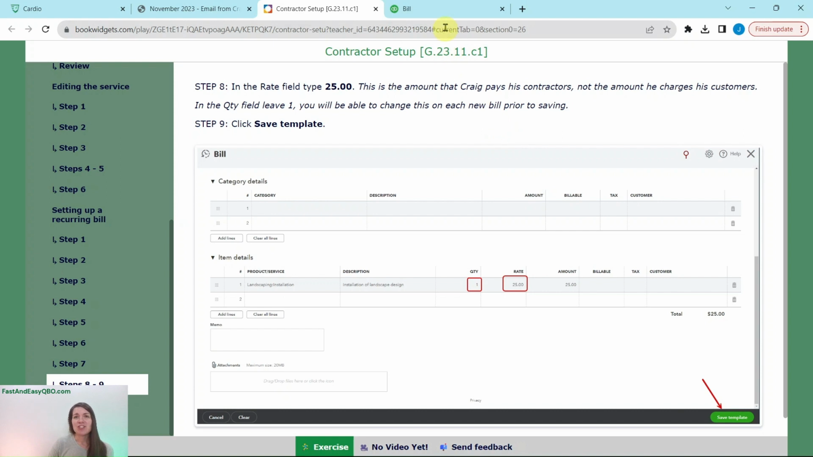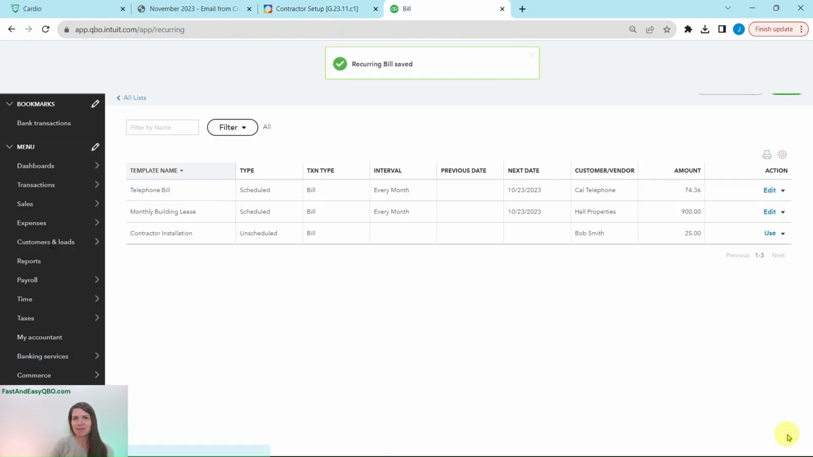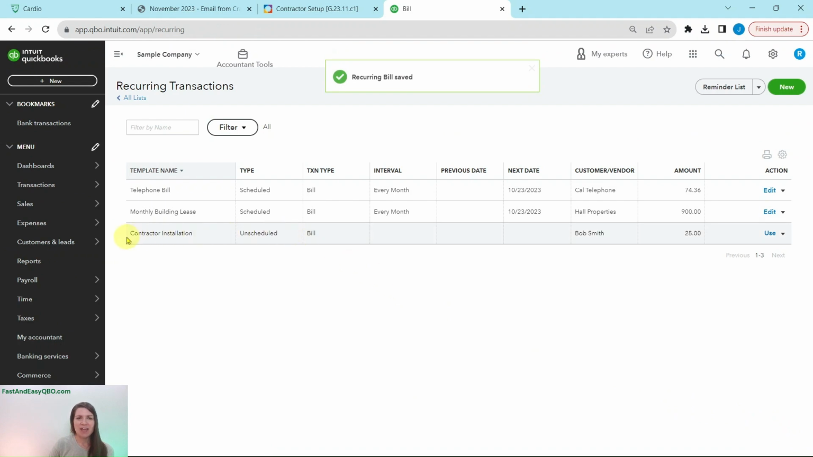All we need to do now is just save that template, which is the green button down here. And you will see now it is showing as a recurring transaction, which is great. And that's it. That is how you would set up contractors.